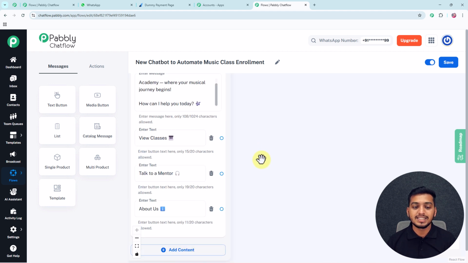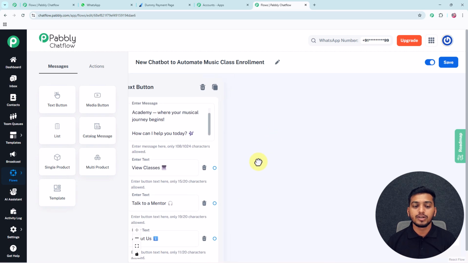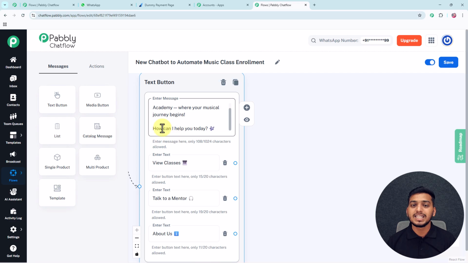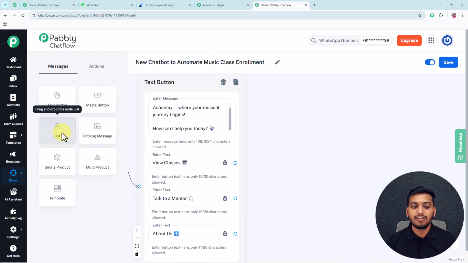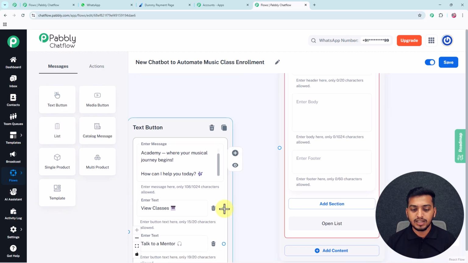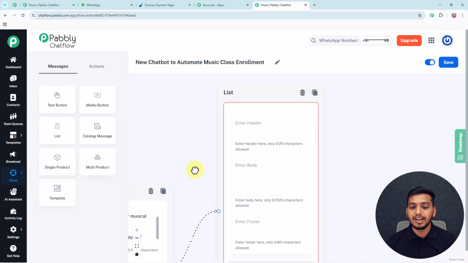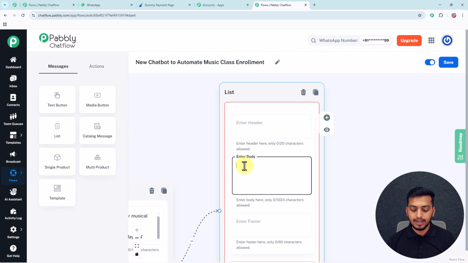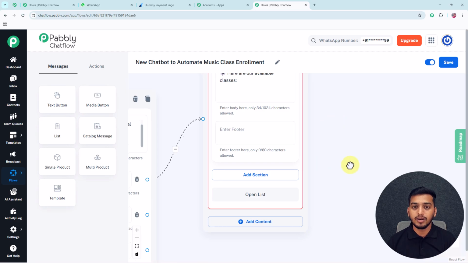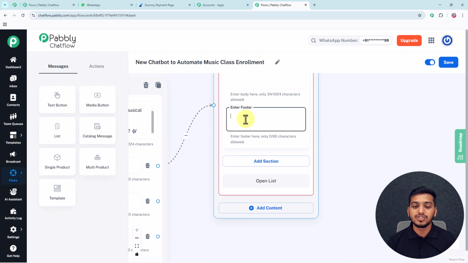So first of all, let us set up this view classes button. So for that, I want that whenever any customer clicks on this view classes button, I want to send them a list of all the classes that I have in my academy. So to frame that, I will drag in this list, and then first of all I will connect both of these following circles. After that, I will enter the body of my list as: here are our available classes, and just below this particular body, inside this footer message, I will enter this message: choose from below.